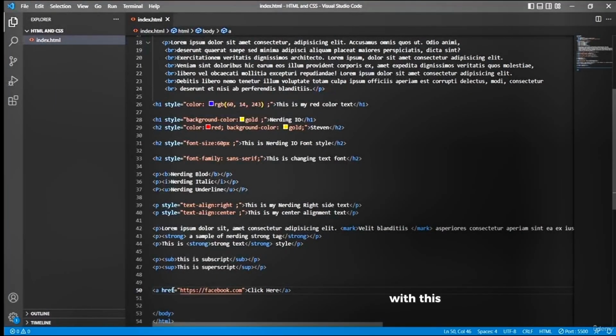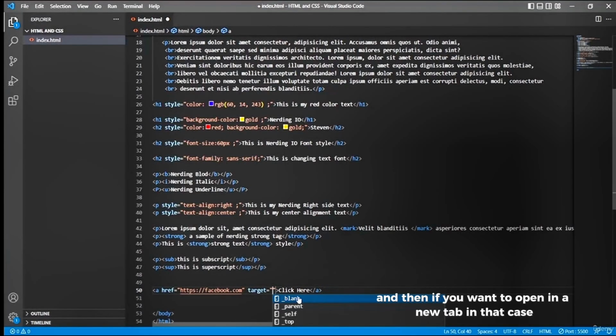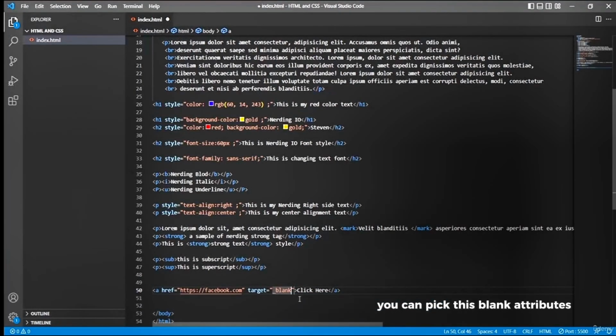Okay, with this structure, the website will be opened in the same page, but right now we're going to apply that our targeted website will be opened in a new tab. Therefore we have to declare the target attribute. How will we do that? You have to declare another attribute after the web address. Let me show you how. After the quotation mark, you have to take a space and type target. Okay, then an equal sign and quotation marks, and then if you want to open in a new tab, in that case you can pick this blank attribute.